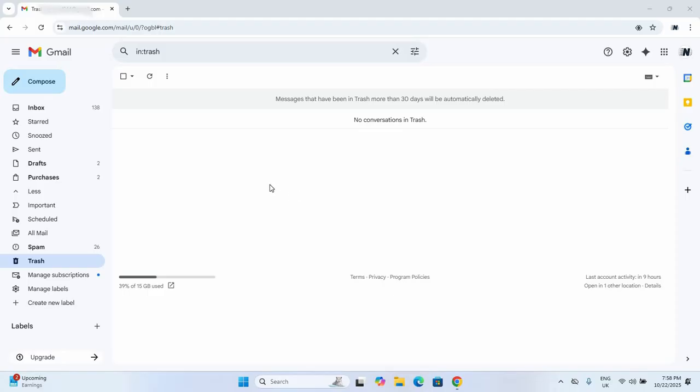So if you are linked to a website which you have forgotten or have no use for a while and you want to remove it from there, don't worry, I'm going to show you how to remove it. So now you log into your email account. Now once you are logged into your email account, as you can see, I'm logged into my email account.